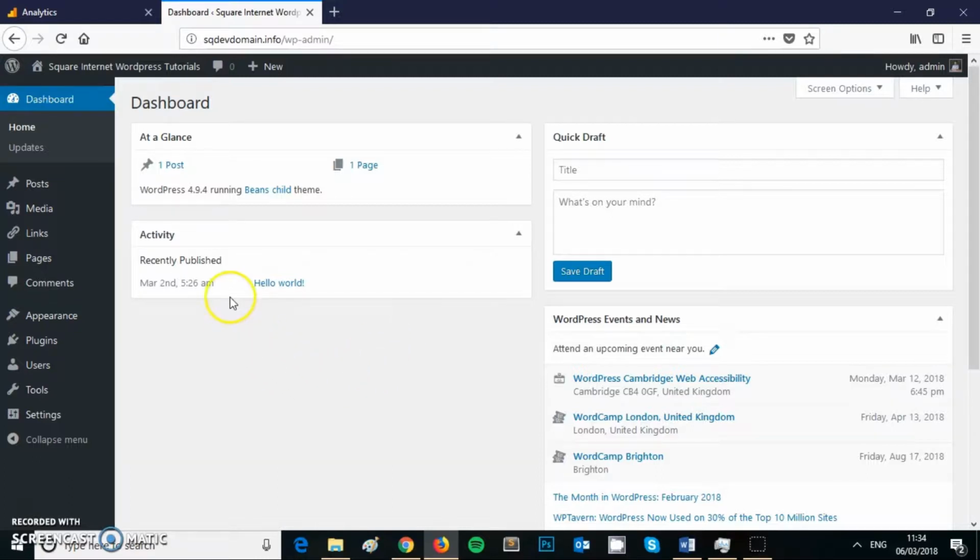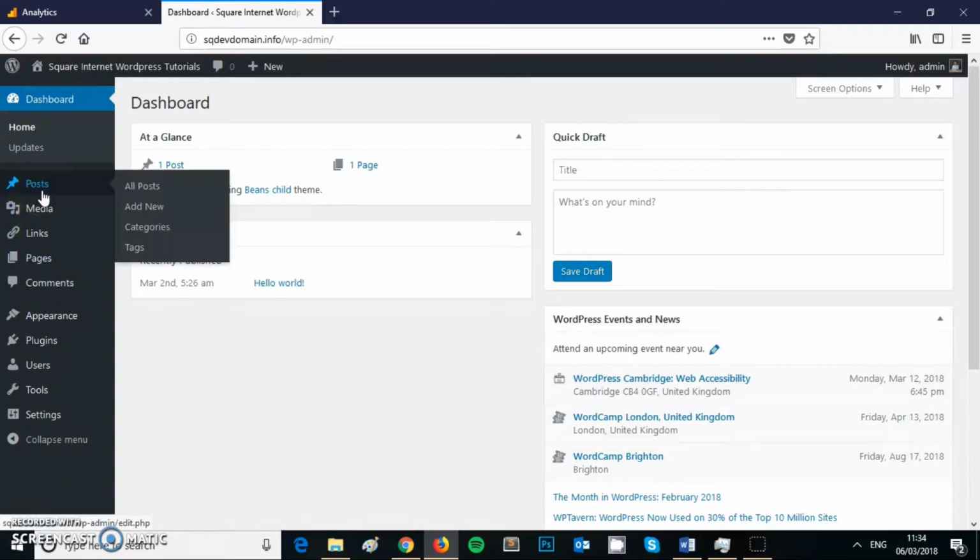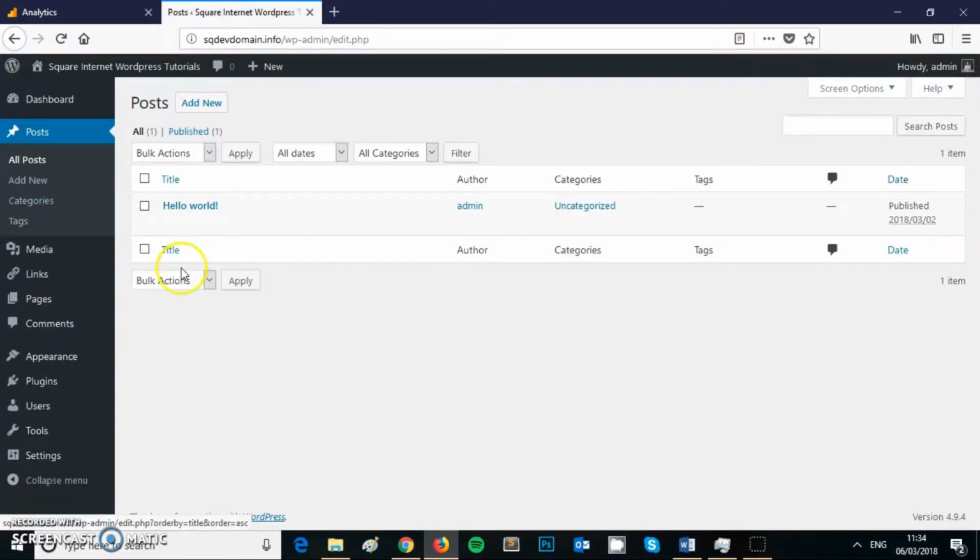So step one in creating a post, we need to come over here to the WordPress menu and click on posts. As you can see, there's already a default dummy post set up there that came with the fresh installation of WordPress. I'm going to create a new post just to walk you through the process step by step. And the first thing to do is click add new.